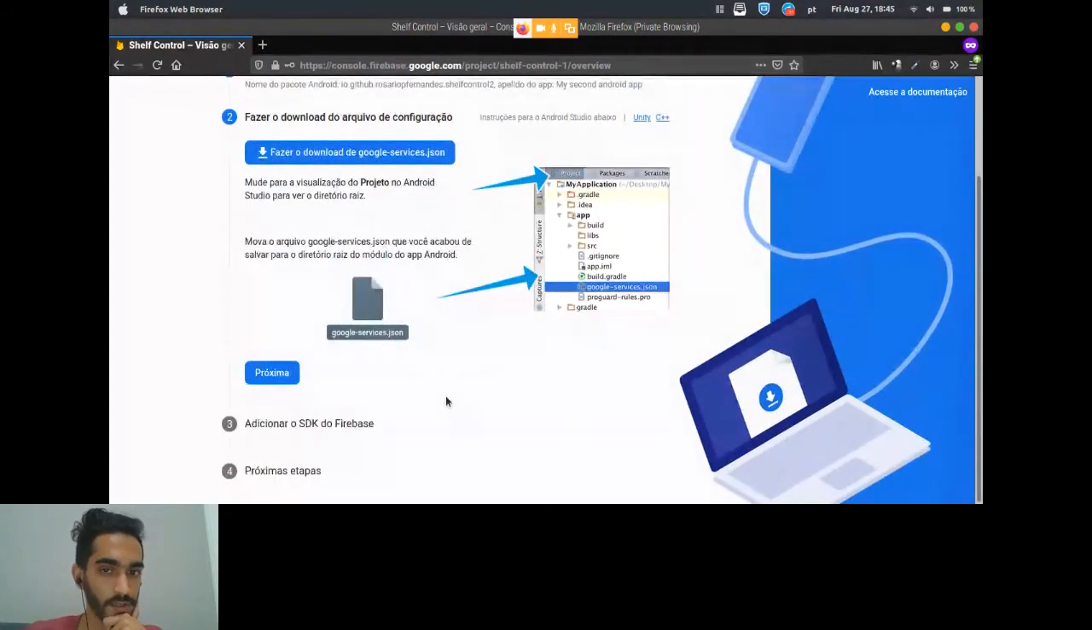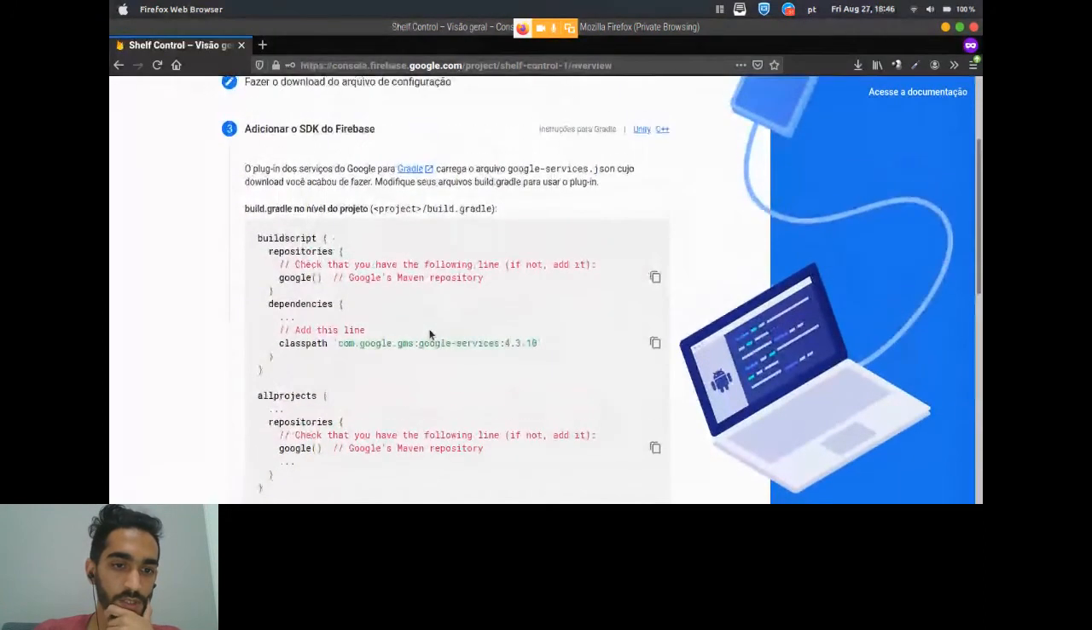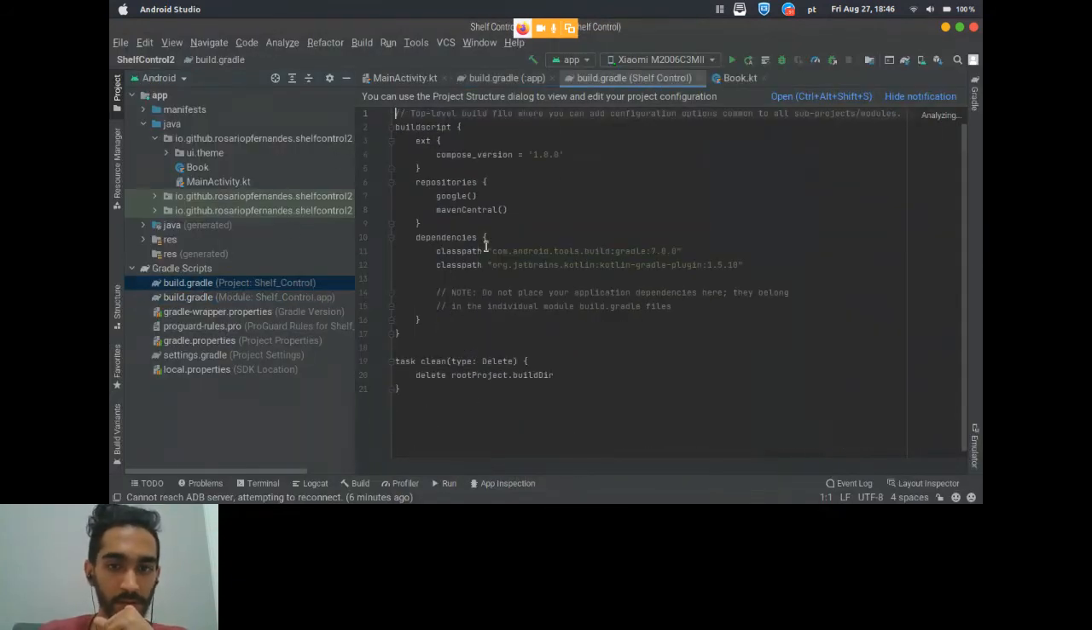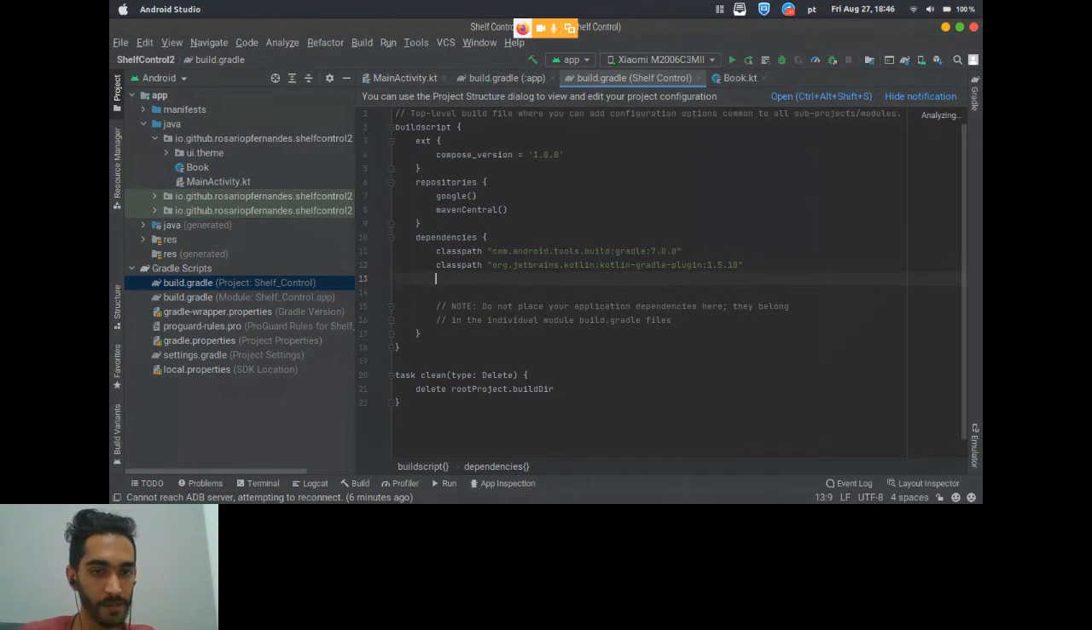I register it, and then I have this configuration file which is called google-services.json. I download it. Okay, just finished downloading. And then it shows me some instructions on how to add Firebase to my project. So initially on the project build.gradle, I have to add this line. So I'll copy it and I come over here and paste it.